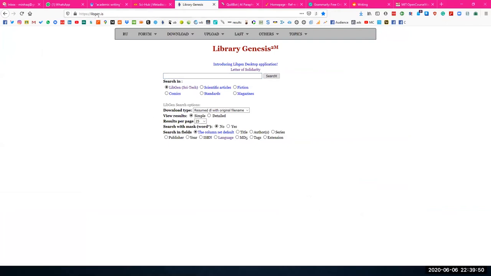So you can go to libgen.is. Sometimes, because of the copyright restrictions, it keeps changing. So you can go to Wikipedia to find the original links.